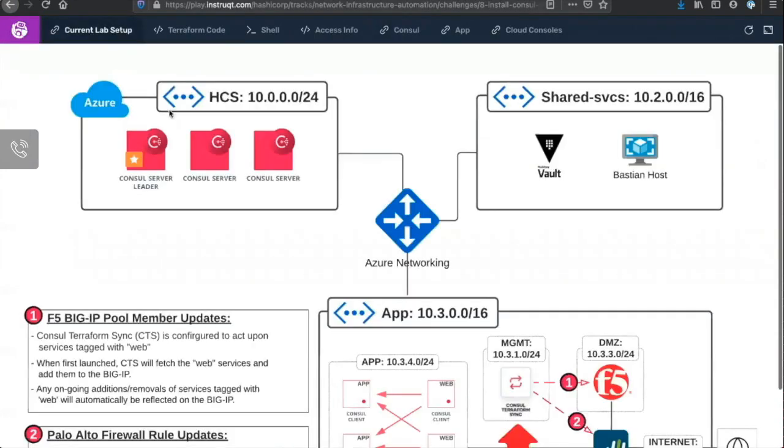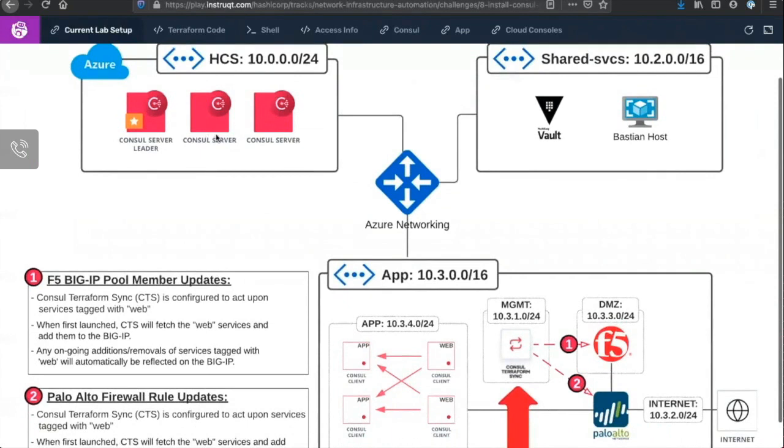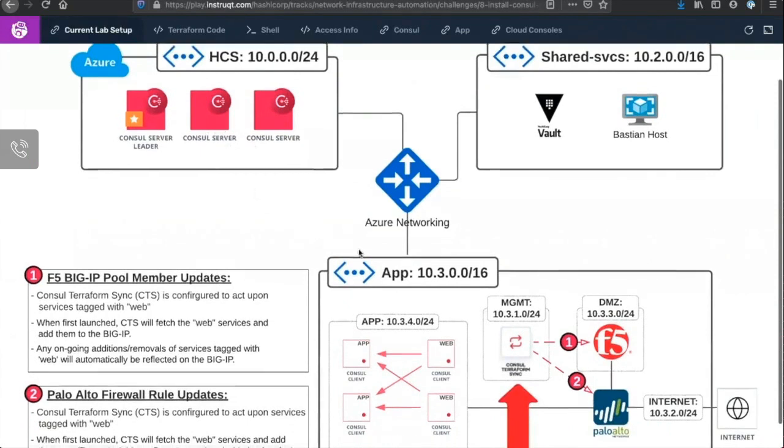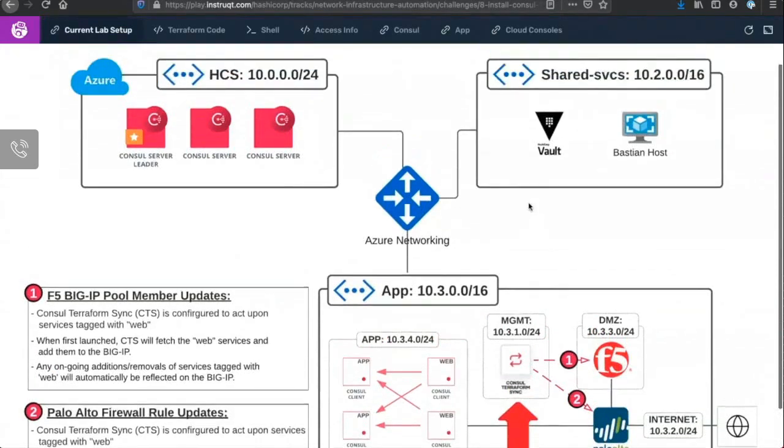If you look at our general map here, this is the HCS environment where my applications are registered. This is the management piece of it, where Consul-Terraform-Sync is going to be residing. And then I have my F5 BIG-IP as well as my Palo Alto Networks. What's happening here is that none of this is communicating with each other because it hasn't been approved to run through these various environments. I also have Vault in here, which is handling some of my dynamic credentialing.